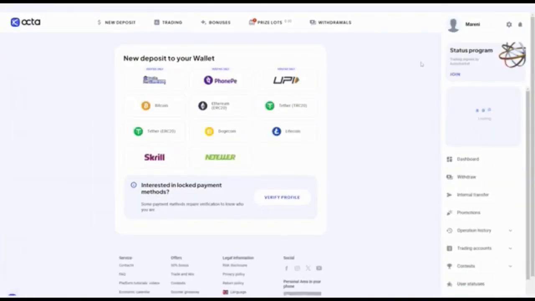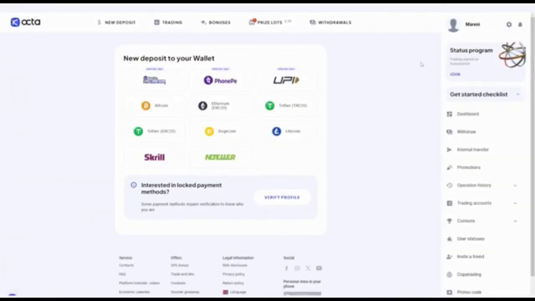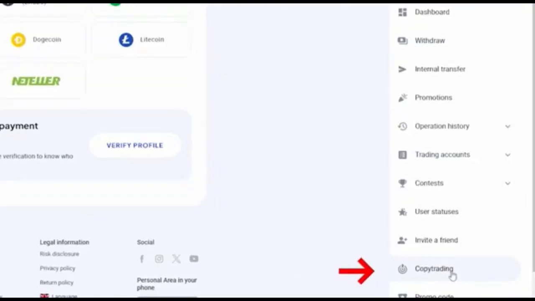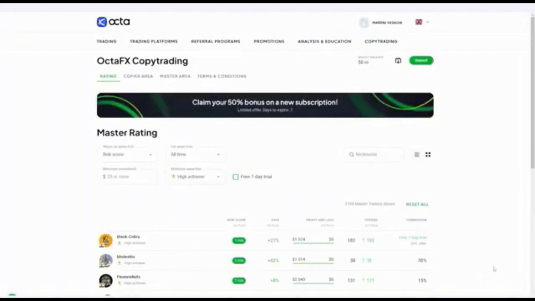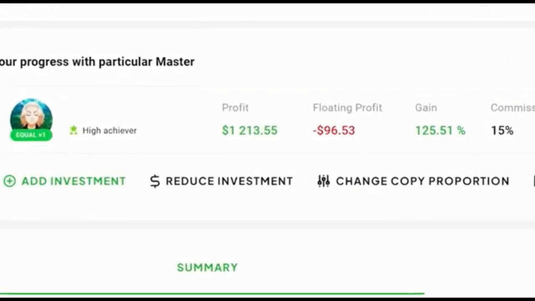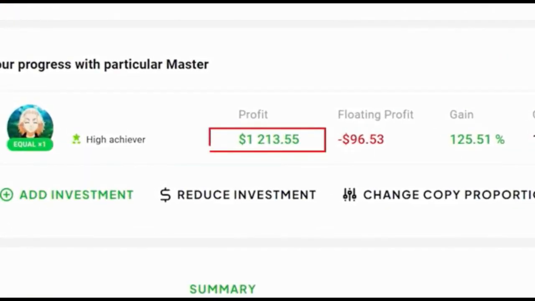OctaFX offers various deposit methods. You can choose to deposit using a bank, e-wallet, or even cryptocurrency. Pick the method that suits you best. Once you've successfully made the deposit, head back to the copy trading option. Now, I'll switch over to my actual account to show you how to make a profit using OctaFX copy trading. As you can see again, I make more than $1,000 with only following one master trader.